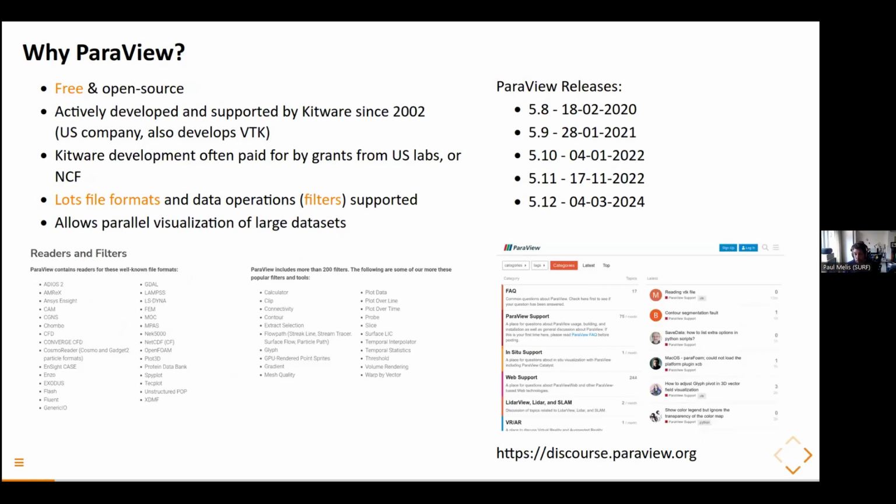Then one question you might have is, why would I use ParaView? Well, it's free and open source. It's been around for ages, since 2002, when the first version was released. It's actively developed by a company called Kitware, which is a US company. They take a lot of grants from US labs or the National Science Foundation. And that's also the reason that I like to mention this: it's not a commercial company building this product. So ParaView is really geared towards what the researchers and the grants that come in want and need.